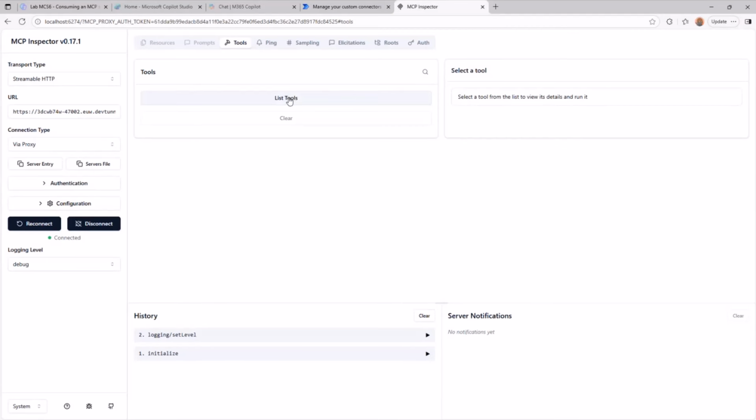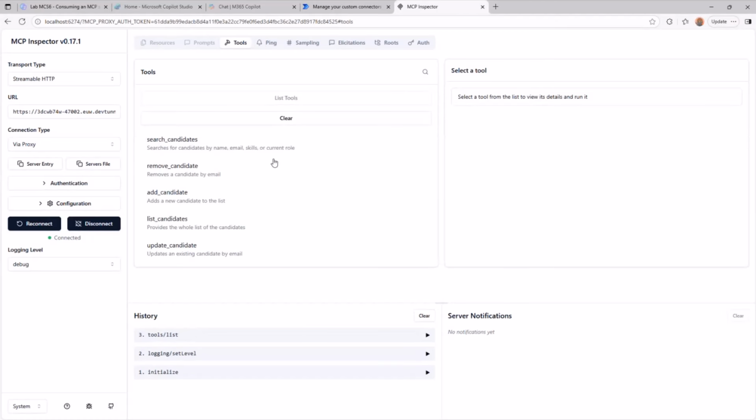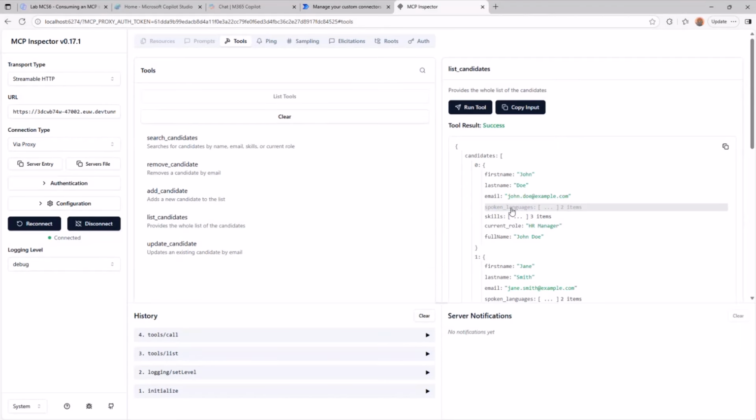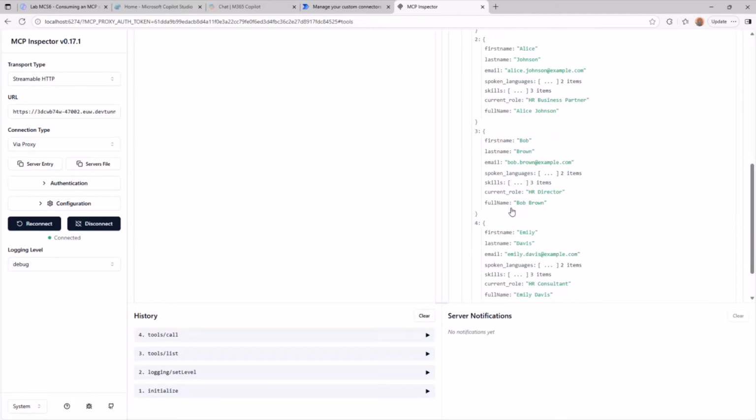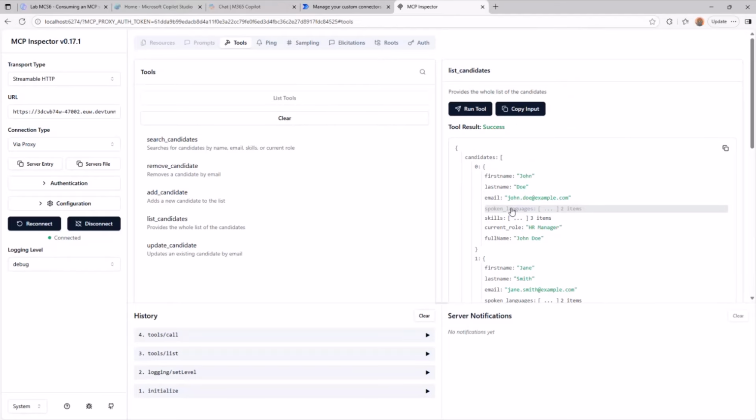I can list all of the tools available, and you can see here I have, for example, a list candidates tool. I can run the tool and I can retrieve the list of candidates that I have in my actual JSON file, but it could be a SQL Azure database or whatever else you like, okay? This is just for the sake of simplicity. Now, let's say that we want to consume this MCP server and the tools provided by this MCP server within Copilot Studio, so that then we can use an agent in Microsoft 365 Copilot to interact with this MCP server.